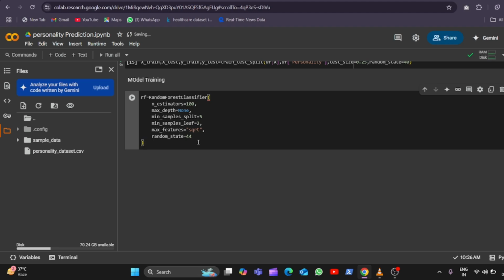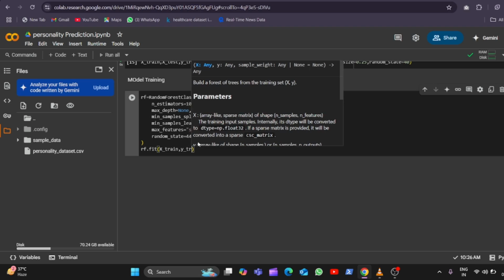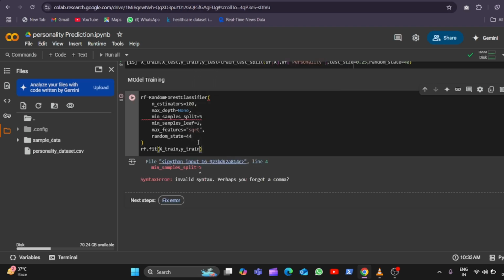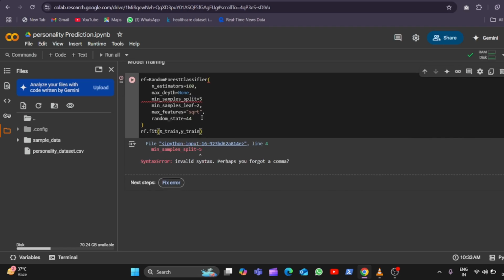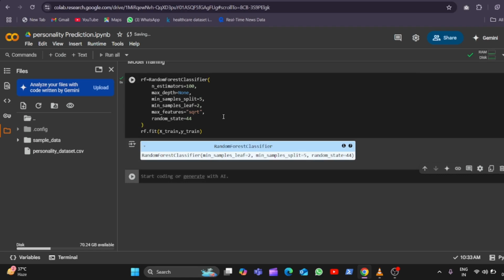There will be only one change: the accuracy on your side and on my side will be different because of changing the features in your random forest classifier. But that's okay, it's a part of learning. And then we'll fit our data, x train, y train, and let's run it out. Okay, we have missed a comma here. Now it will run completely. So our model has been trained, and let's do the prediction here.